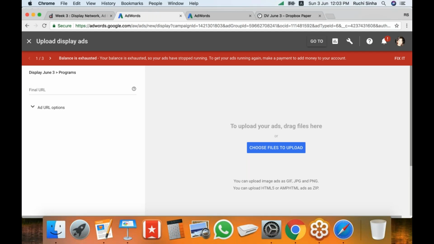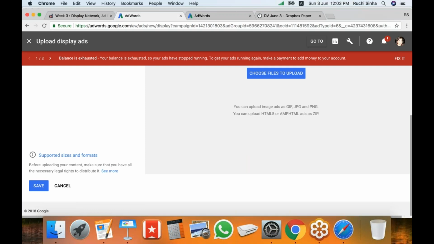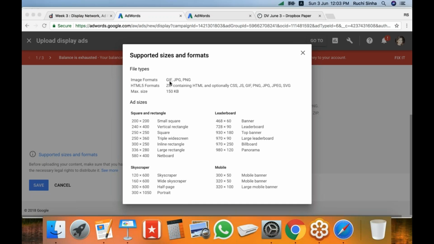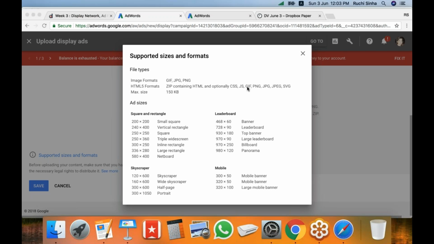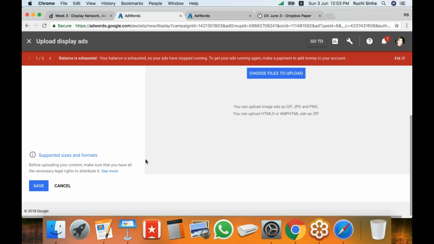You have to provide the final URL, and here the supported sizes and formats are given, right? So you can check all the sizes that are given, which sizes you can upload, what the image format is, the HTML5 formats, right? Maximum file size, right? And all these different sizes are mentioned. So if your creative team is building for you, you can go and upload here.